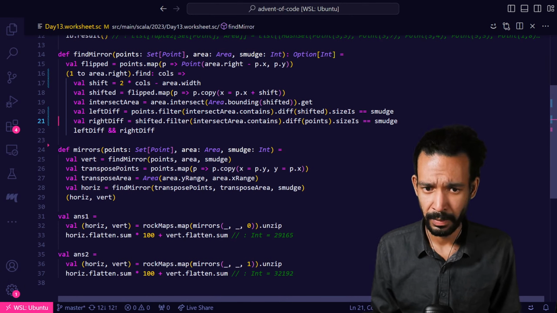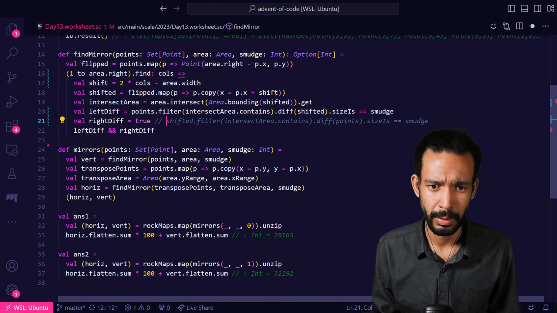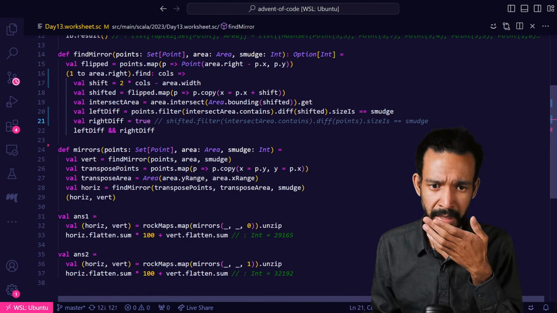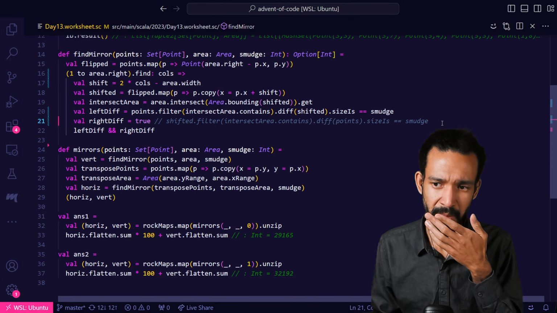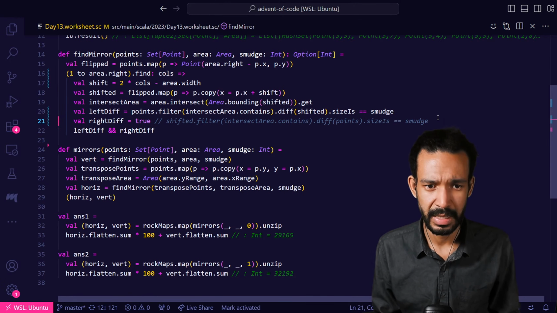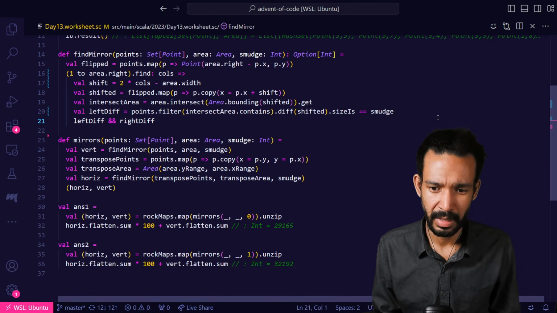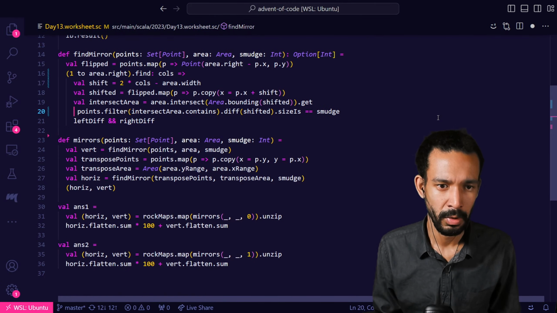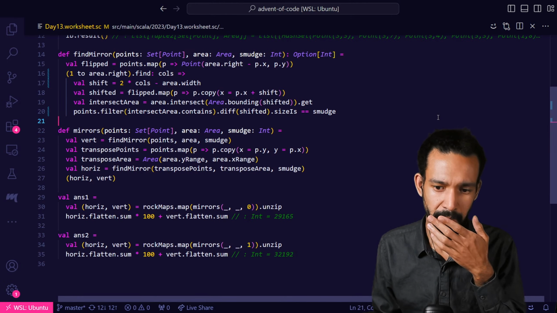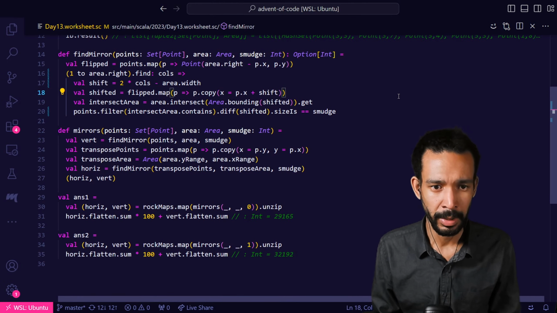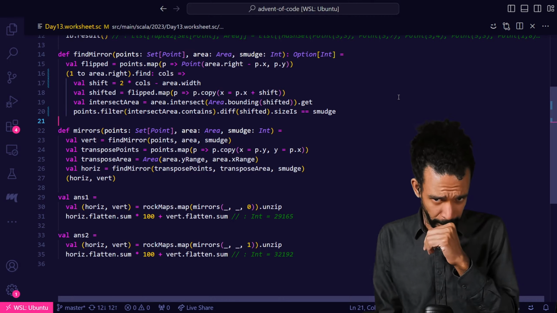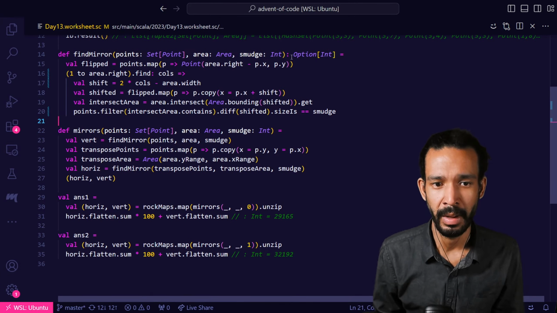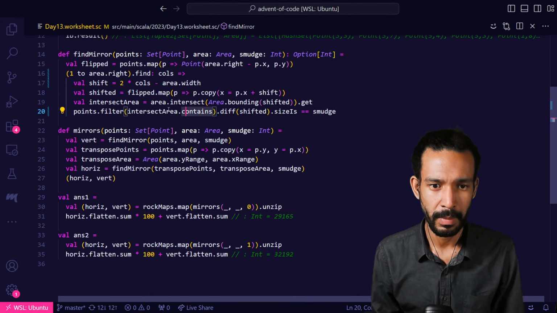I'm wondering if having two conditions is actually necessary. I mean, what if this is just true? Yeah, nothing changes. Yeah, we don't need to do the reverse test. So let's take out another line. And we don't need to give this a name anymore. There we go. Getting cleaner and cleaner. What else?